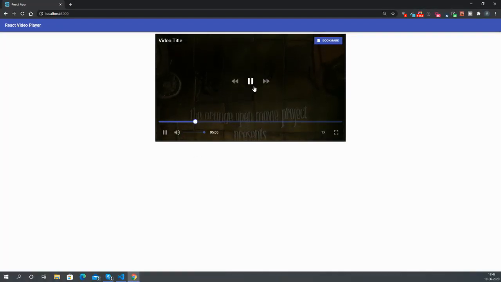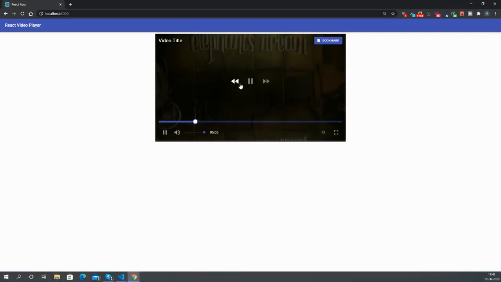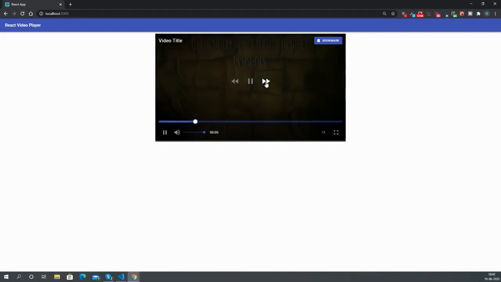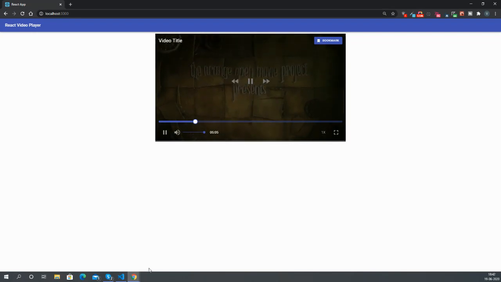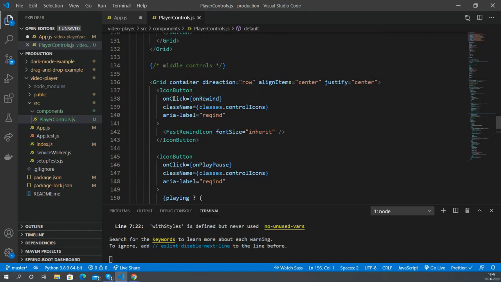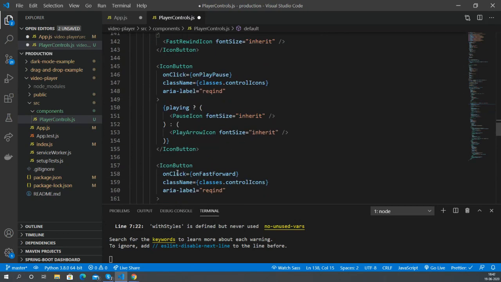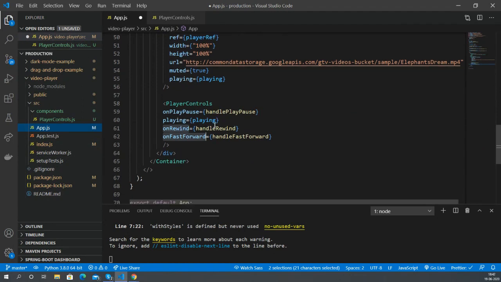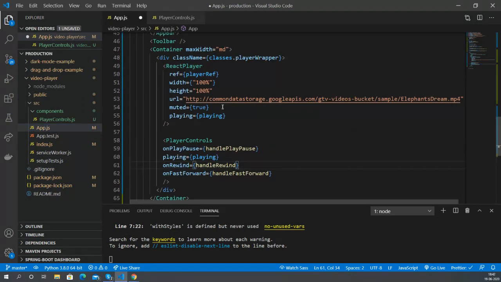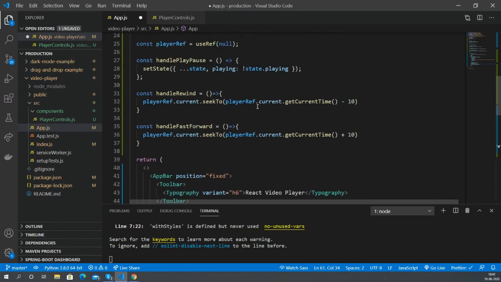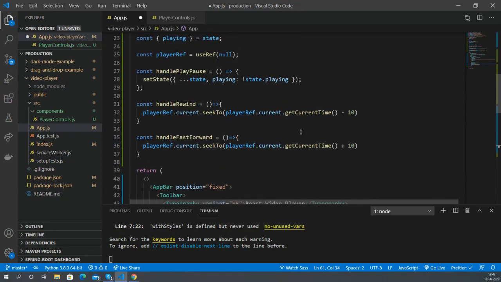Let's take a look at it now. Some issues there. Let's take a look at it. Oh, the on click is not there for rewind. Let's take a look, we are giving everything. We are using the current prop get current time plus 10.